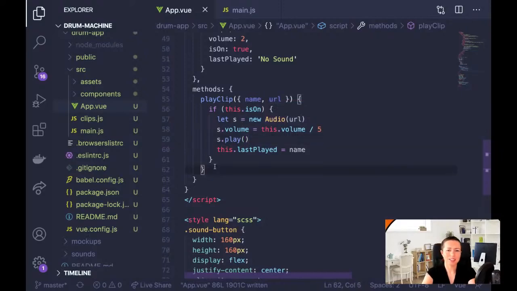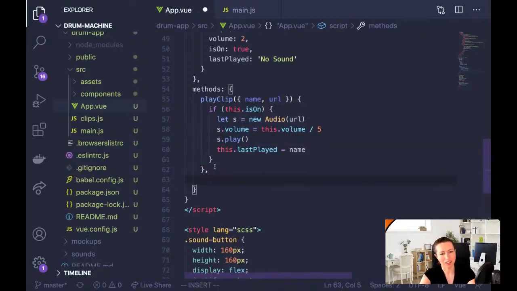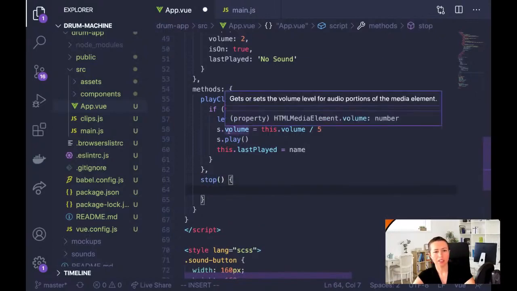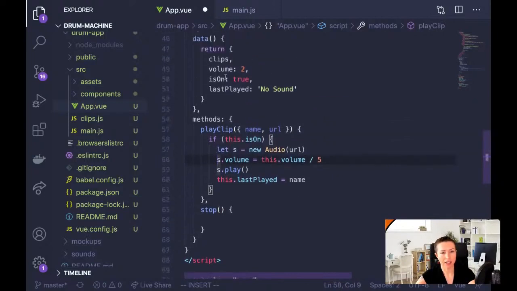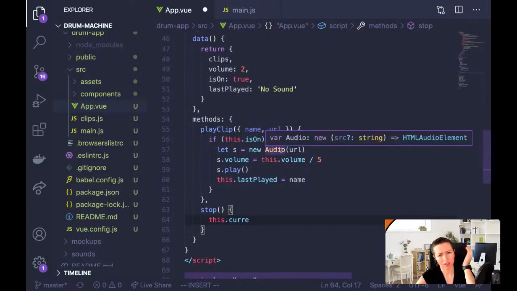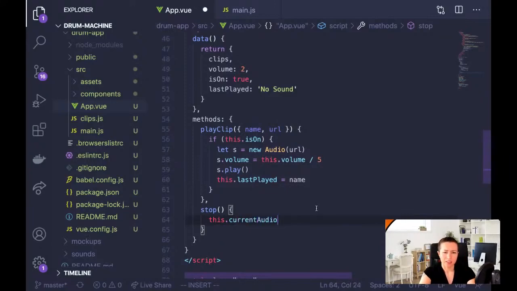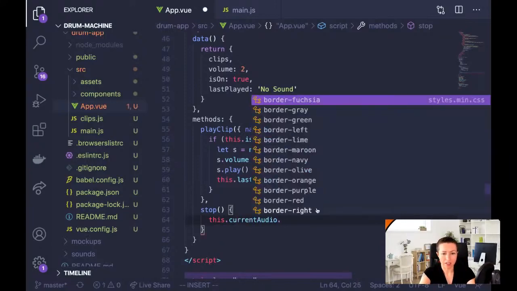Oh, what if we try to set up the pause? I think that's going to be a lot harder. So pause. I think this should actually be stop, not pause, because I'm not really pausing, I'm stopping. So I would need this instance of audio. I think I need this stored on data so that I can run stop on it. Then I could do this dot current audio, because that's the audio object. And then I could do dot stop.